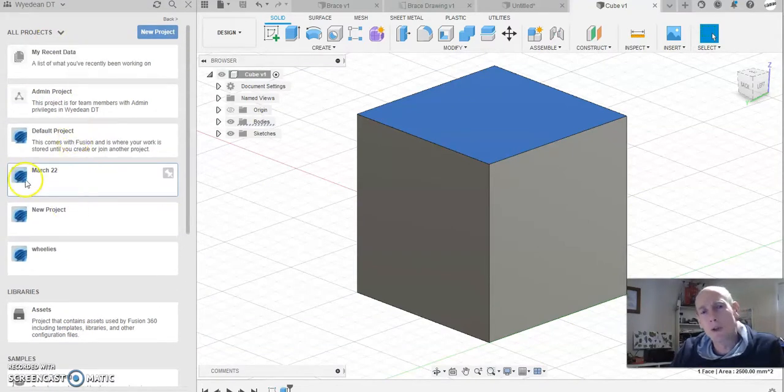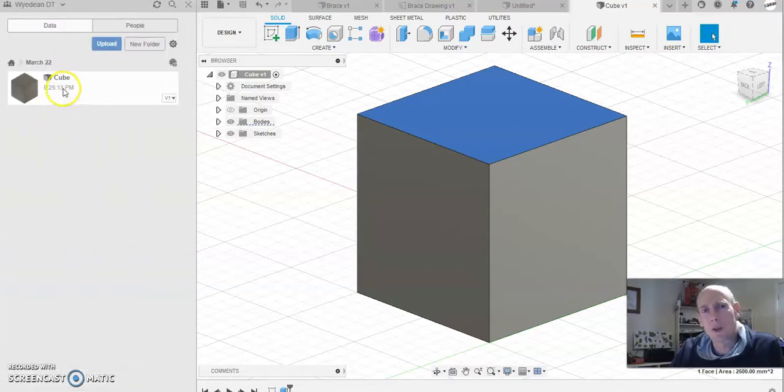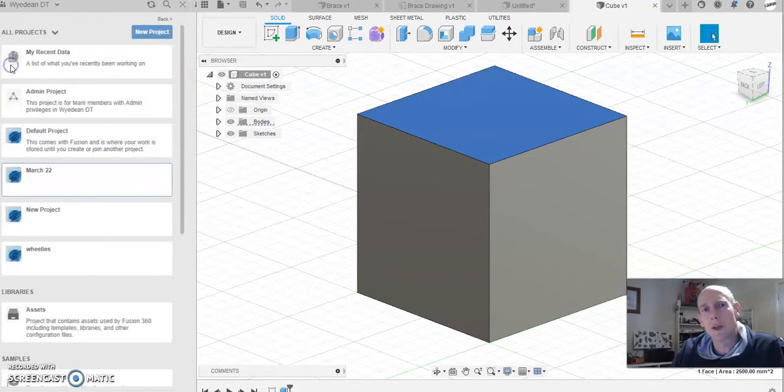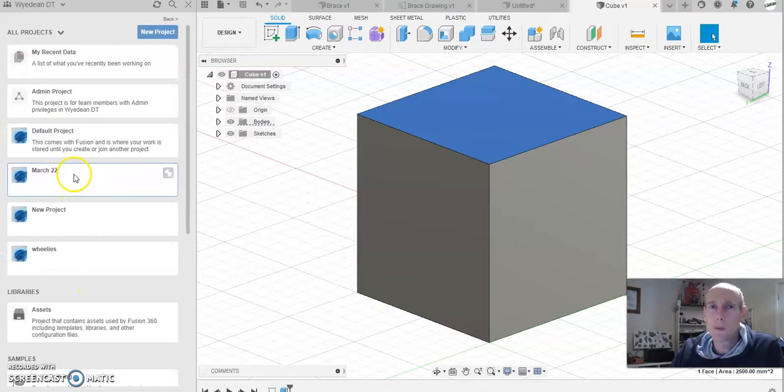So I can see my March 22 project here. And I can go into open my March 22 project, and of course I can see cube in there. And if I want to navigate back to my home screen, I just click the little home icon here, and that'll show me all of my projects.